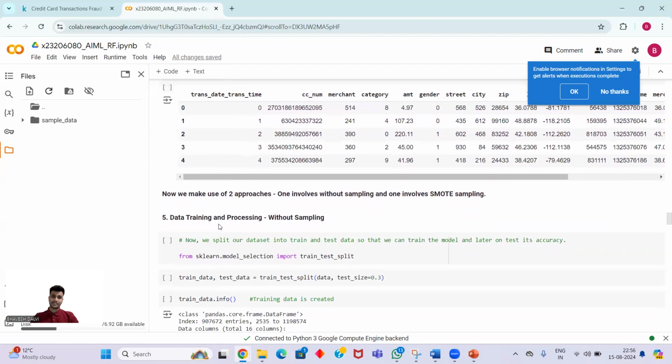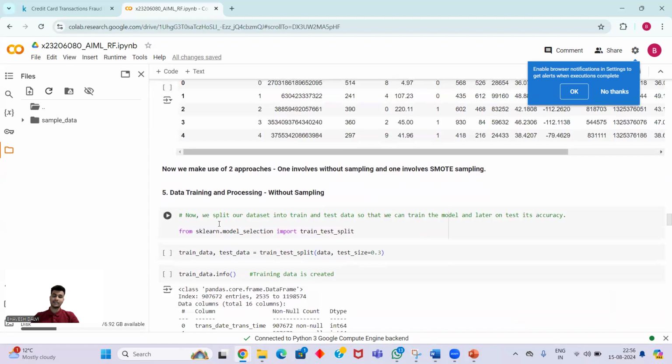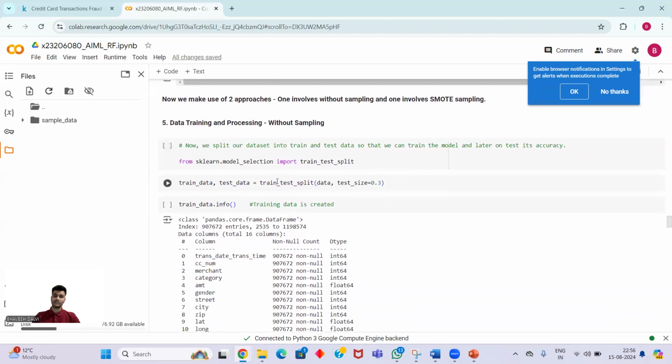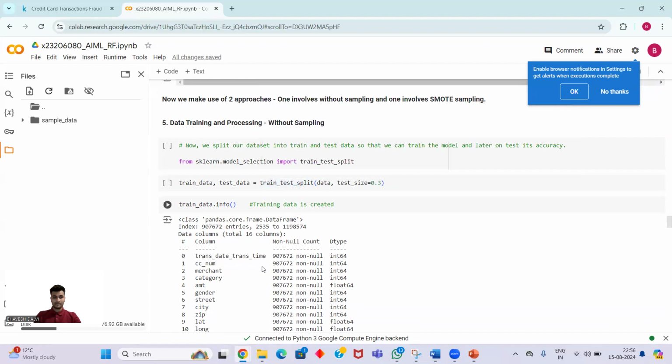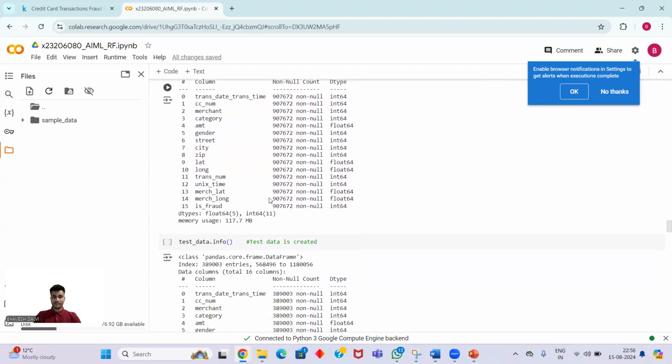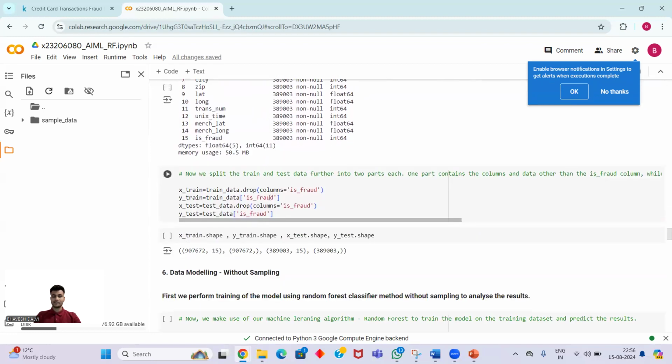Now, the next process is the data training and processing. Here we have two approaches. One is without sampling, and the second one is with sampling. First, without sampling, we split the data into two parts, that is a train and test data. Train data is used to train the machine learning model, and test data is used to predict the values. So we divided the train and test data into a 70 to 30 ratio.